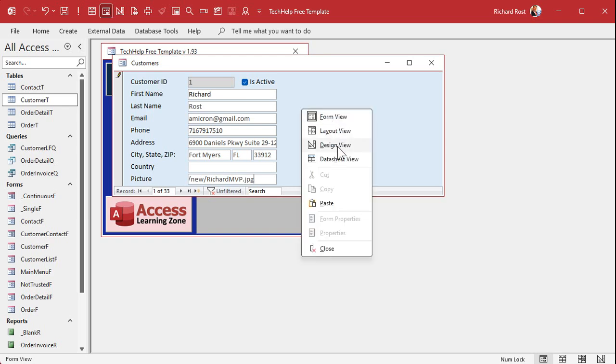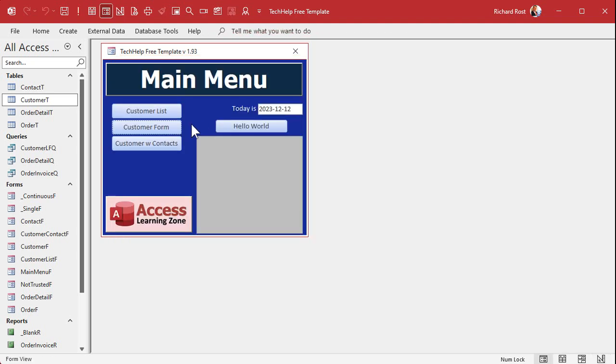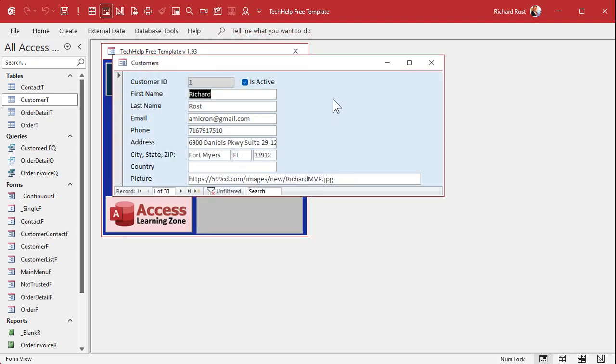Maybe make that a little bit bigger so we can see the whole thing. Like so. Those can get pretty long. All right, there it is. Now, we're going to put a browser control here that's bound to that field so that when the record loads, it displays whatever's in that picture field.